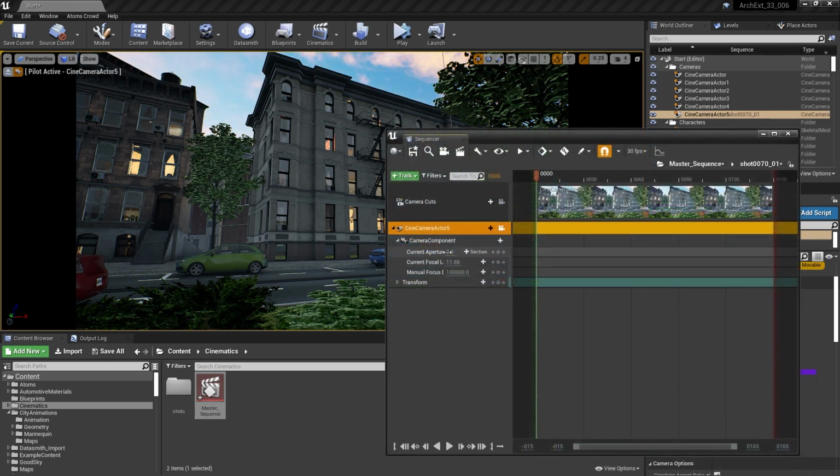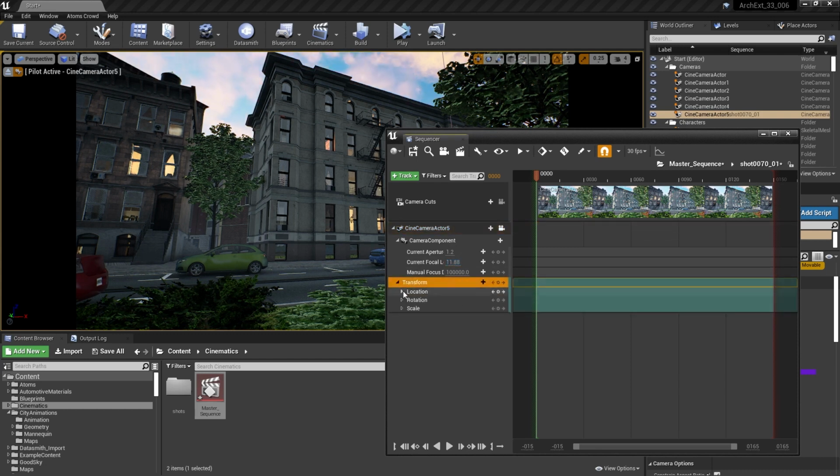But before we do that, let's make a few quick adjustments to our camera here. We're going to set our aperture to 1.2, and we'll leave the focal length and the focus distance as they are. If we open up transform and location, we should see the current values here. We can go ahead and keyframe the location. And if we're intending to change any of these camera settings, we can keyframe those as well by clicking these little buttons here to keyframe.